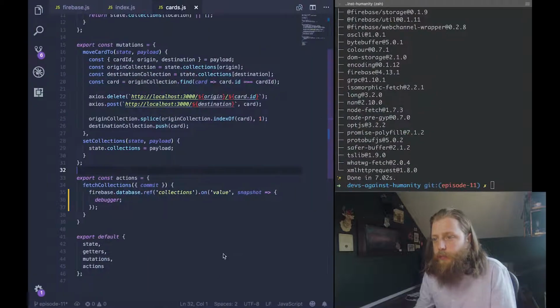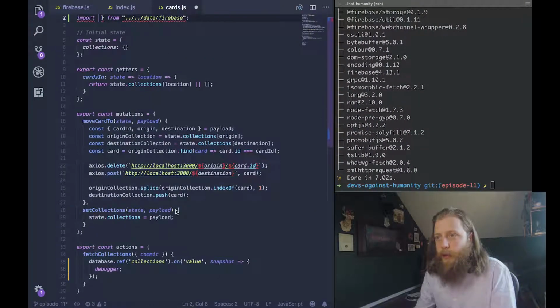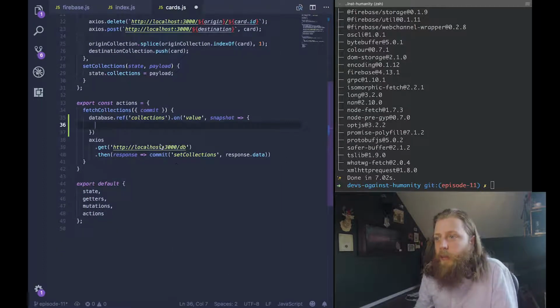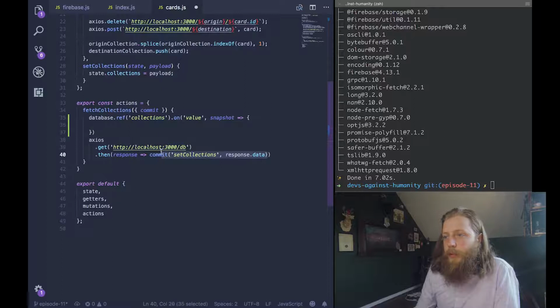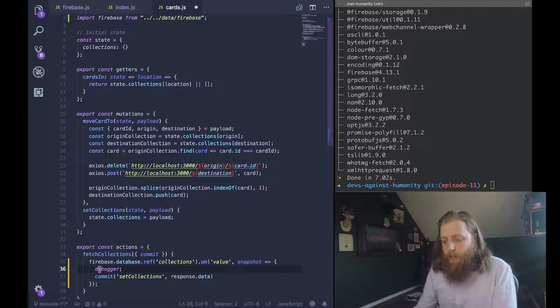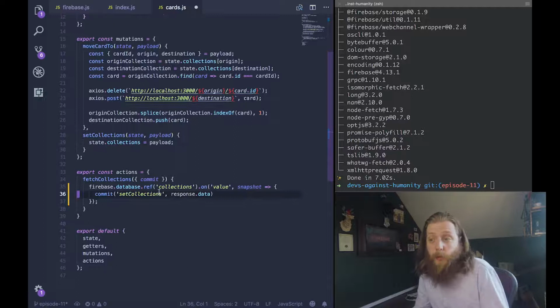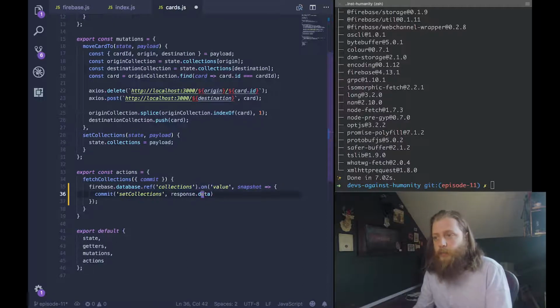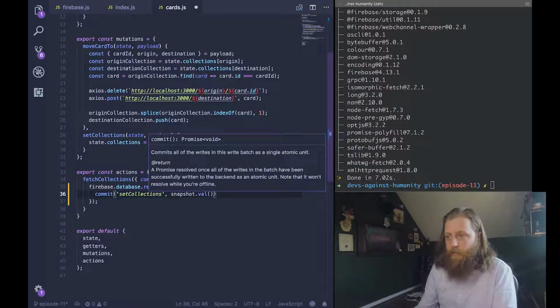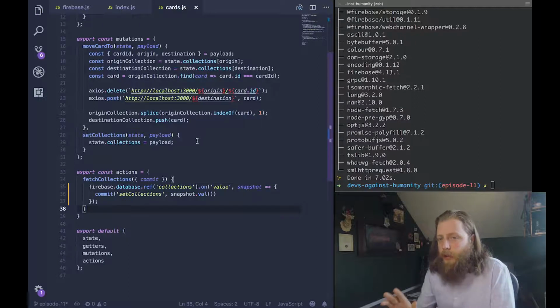So what we want to do is, if I bring back the Axios stuff just a sec to look at it. Yeah, we want to commit. We want to copy this and just redo all that. So, as with the Axios stuff, we want to commit to set collections the response data, but the response data is not actually response.data, it is snapshot.val.